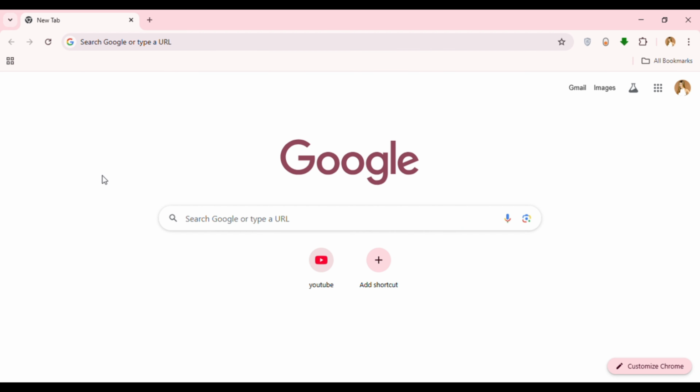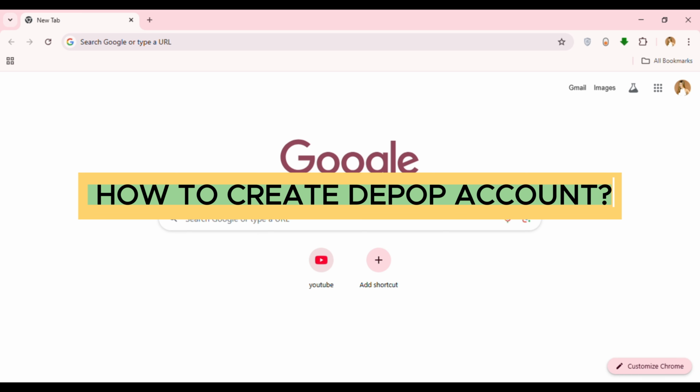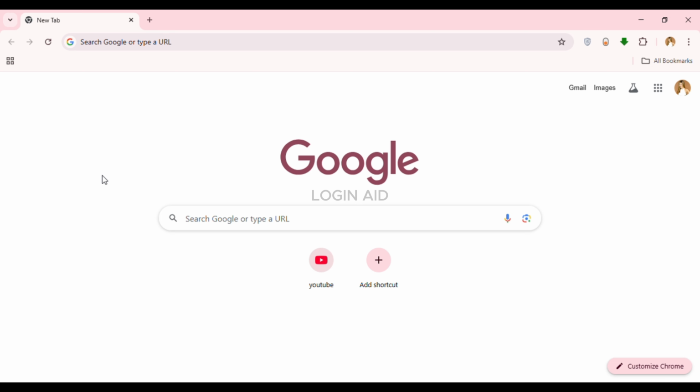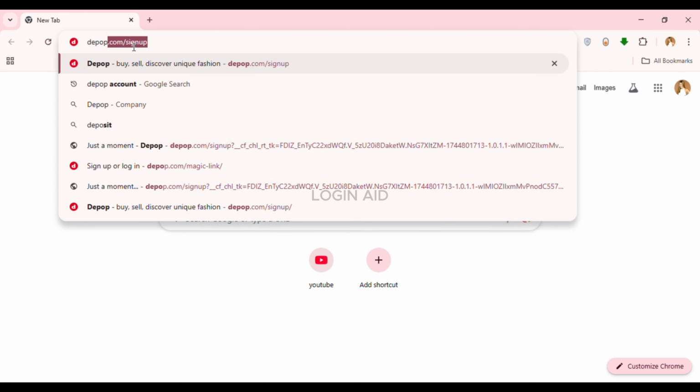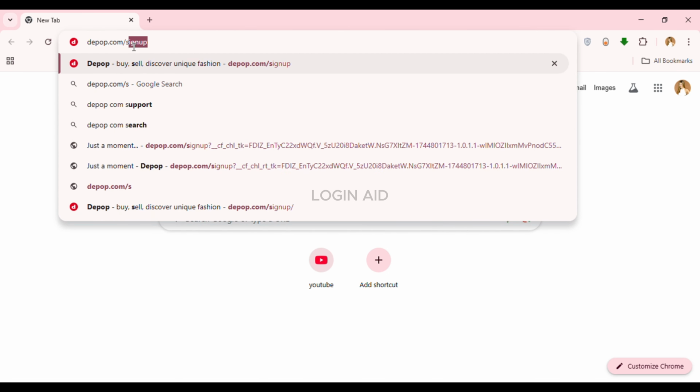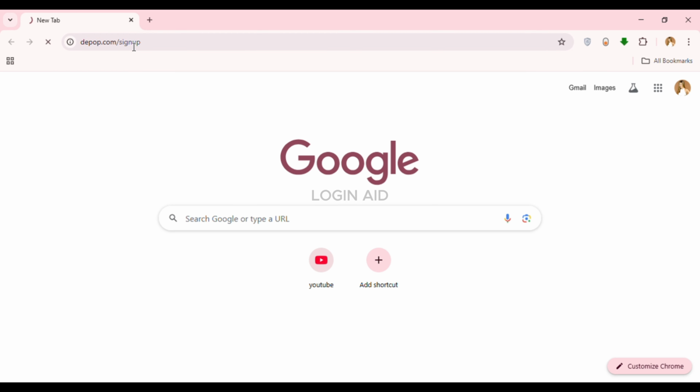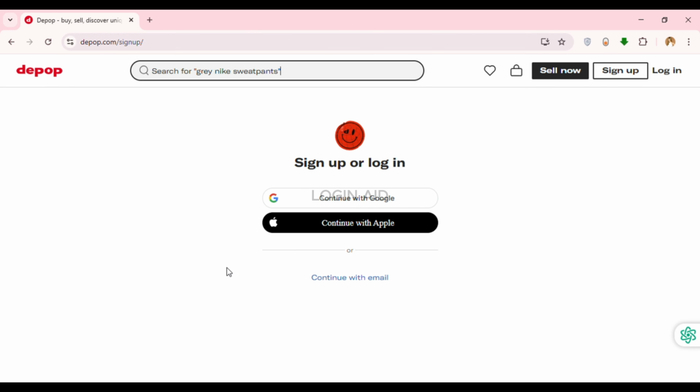In this guide video, I will show you how to create a Depop account. So first of all, what you have to do is launch any browser of your choice. You can see over here I've opened Google Chrome. Now click on the search bar, type in depop.com/signup, press enter. Now you can see over here you'll be led to the sign up interface of Depop.